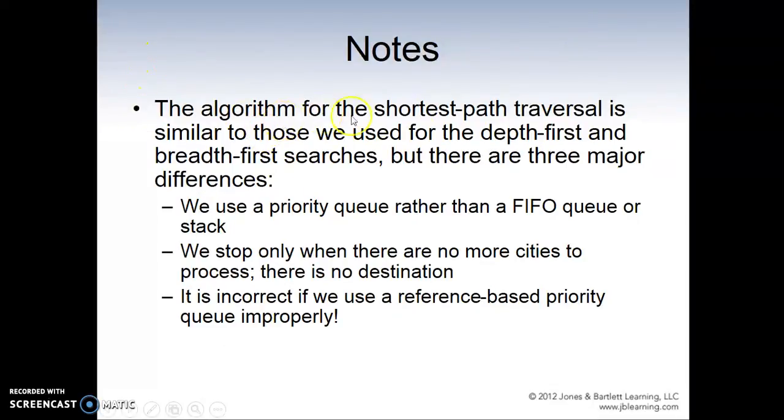So we said the algorithm for the shortest path traversal is similar to those we use for the depth first and breadth first searches. But there are three major differences. We use a priority queue rather than a first in, first out queue. We stop only when there are no more cities to process. There's no destination. It is incorrect if we use a reference-based priority queue improperly.